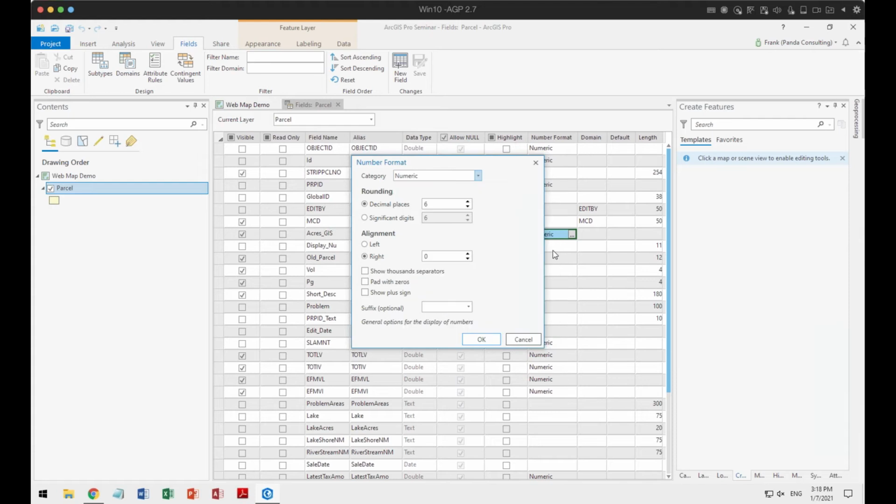In this case, I'm going to keep this as a number. It is storing the number of acres for this one polygon. But I'm going to change it from 6 decimal places to 2 decimal places. It does not change the data. It only changes how it's presented back to you. That's all. Doesn't change the data.